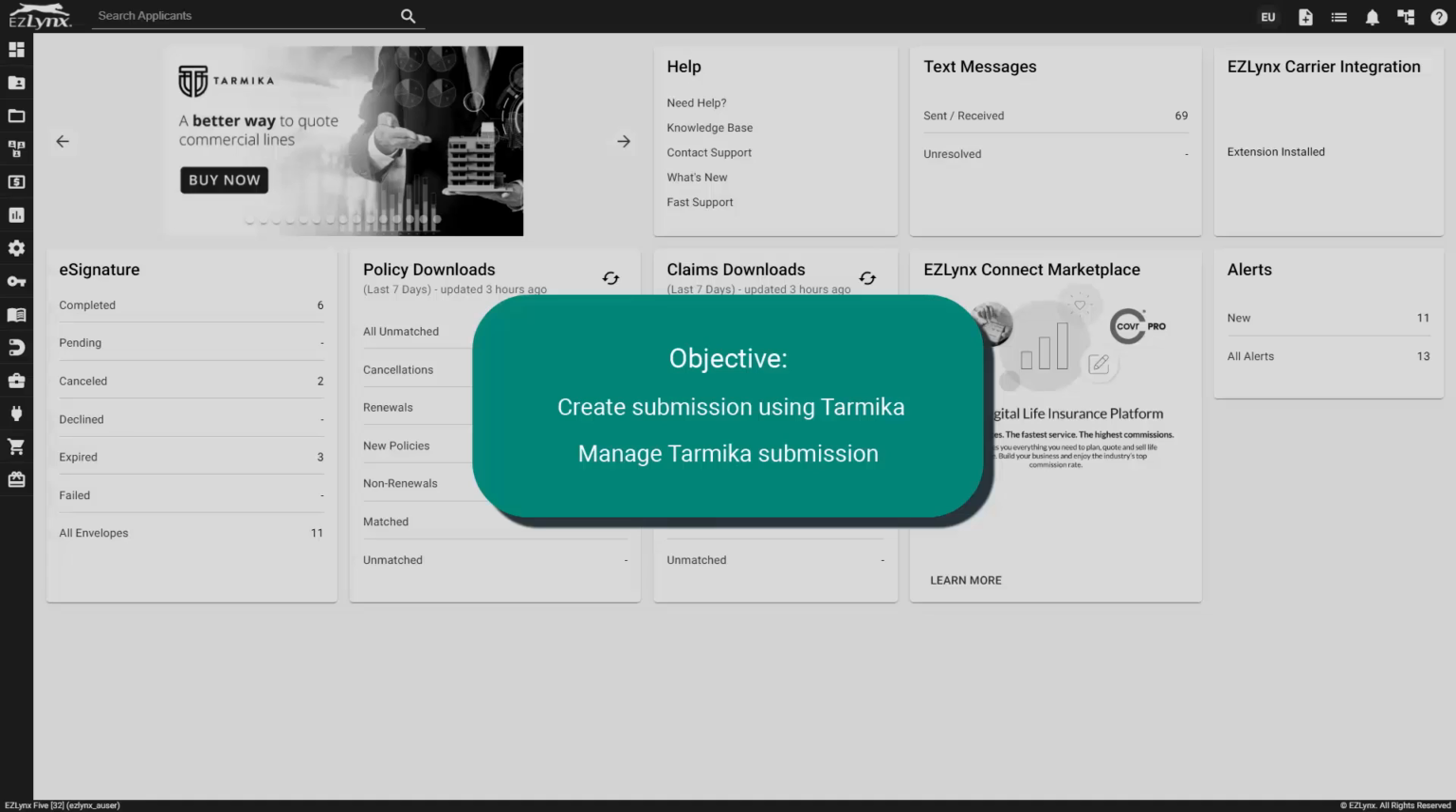Welcome to the EZLynx tutorial on Tarmika with Submission Center. In this video, you will learn how to create a submission with Tarmika and manage your Tarmika submission.